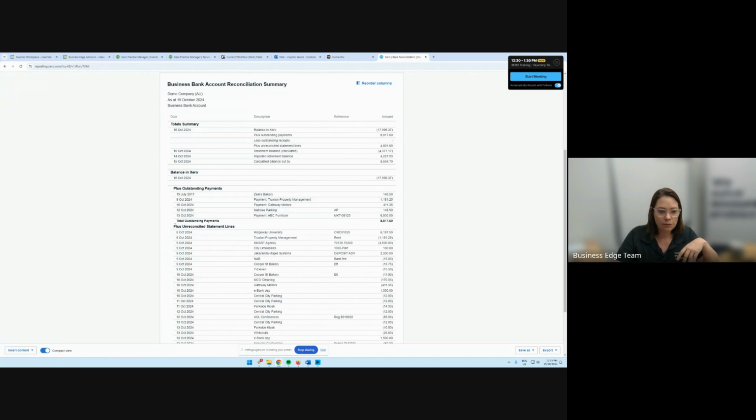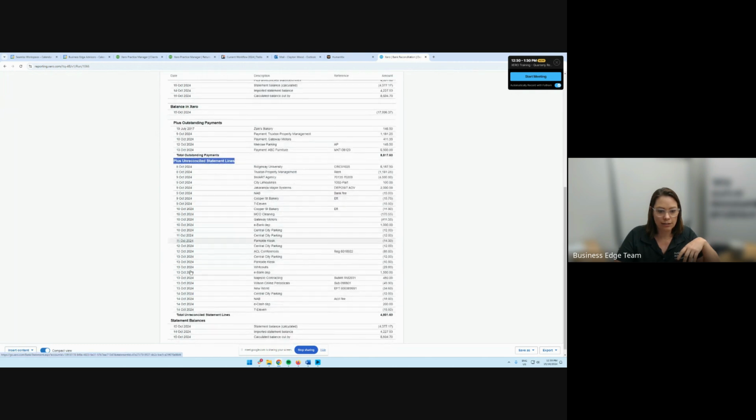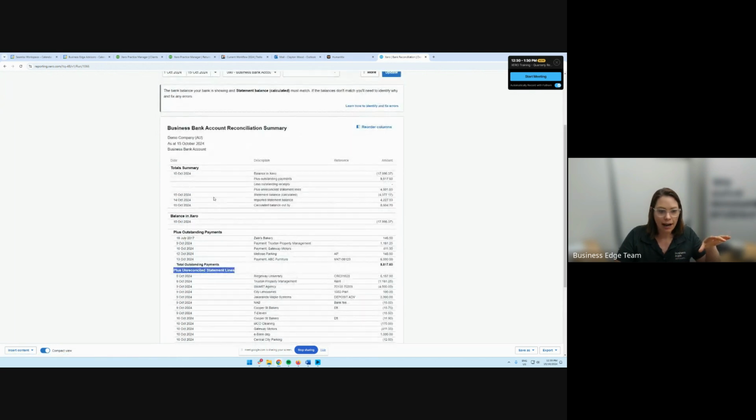So the first one to look at is unreconciled statement lines. We're already aware that all of those October ones haven't been reconciled, so that's okay in this case. We're not worried about that. But if there was anything in here from September back, you'd want to have a closer look at it, such as this payment from 2017. Why is it sitting in my reconciliation report? I need to get rid of it and clear it out.